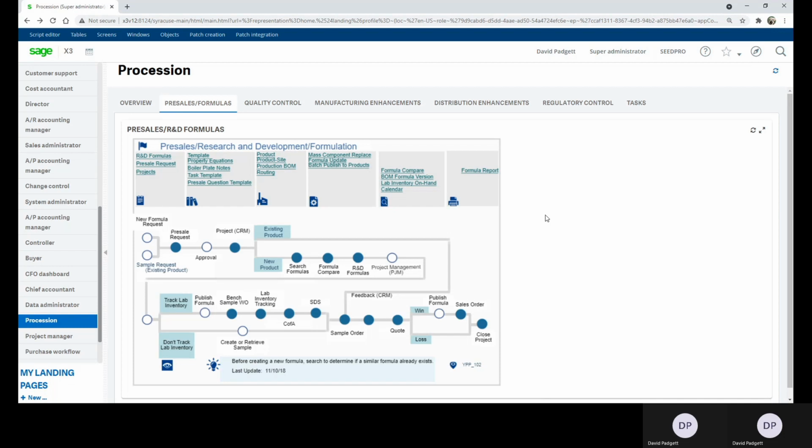Procession consists of 5 different modules: pre-sales formulation, quality control, manufacturing enhancements, distribution enhancements, and regulatory control. This demo will touch on a high-level overview of the software, take a few quick looks at the software itself, and cover the use cases for Procession. First, we'll take a look at the pre-sales formulation module.